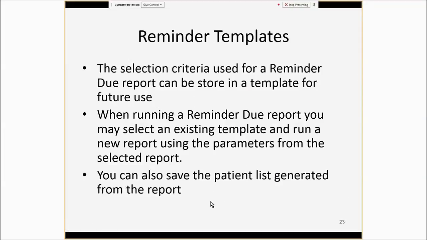Reminder templates. The selection criteria used for a reminder due report can be stored in a template for future use. When running a reminder due report, you may select an existing template and run a new report using the parameters from the selected report. You can also save the patient list generated from this report.